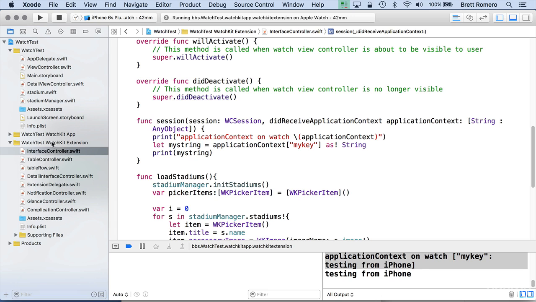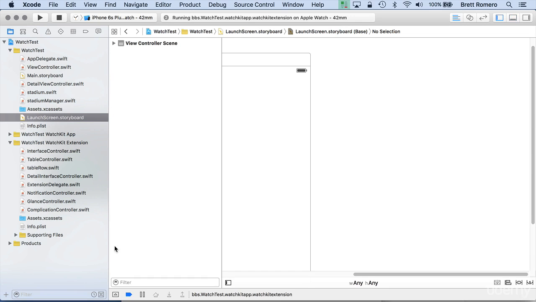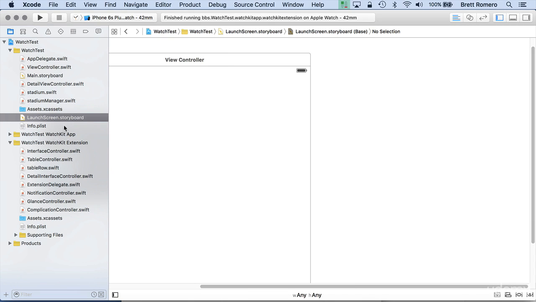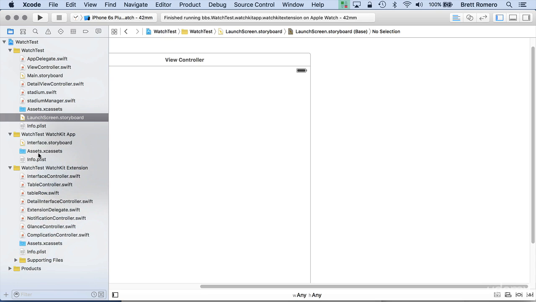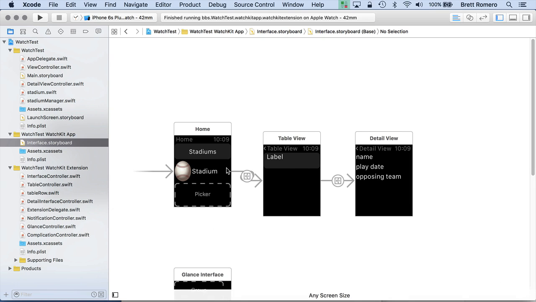And now what we need to do is add a button to our Watch, and we're going to send application context from the Watch to the iPhone. So I'm going to go ahead and open up the storyboard on the Watch. And we're going to use our main scene.